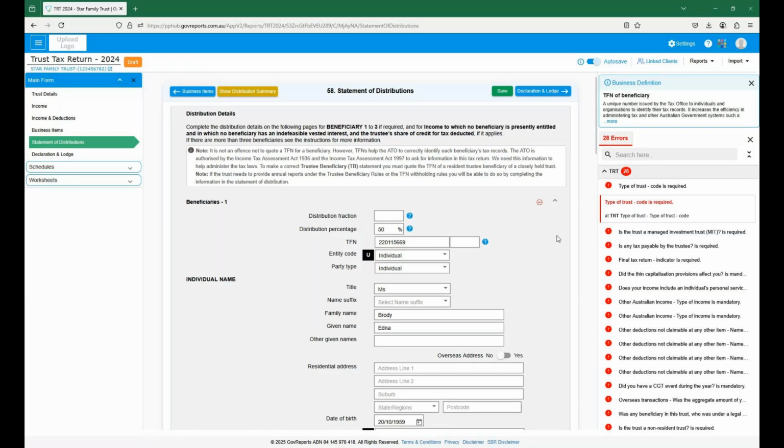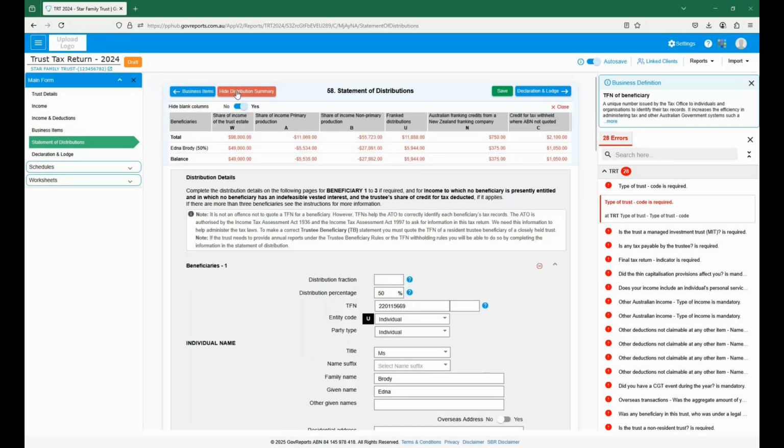Otherwise, the tax return looks and feels the same for all types of tax return. One additional feature for trust is the Show Benefits Distribution Summary. To make it easier, we have seen many clients struggling with the statement of distribution, with distributed values where there is a $1 difference, $2 difference or cent value difference, and they can't resolve the error.